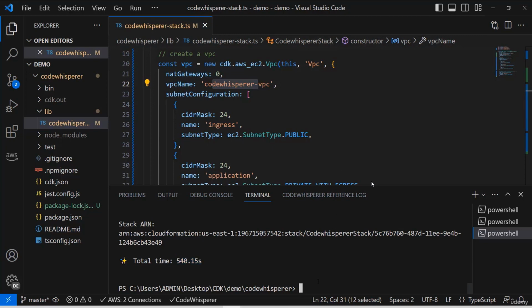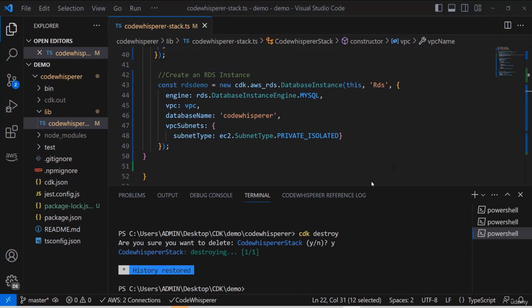So if you're following along, don't forget to do a CDK destroy, because the RDS instance that it creates by default is M5 large, so you could incur some charges. So don't forget to destroy the stack and delete the RDS instance. In some scenarios, it might give you an error saying that the log group for the RDS instance does not exist, which is okay because you'll be able to create the S3 bucket, the VPC, and the RDS instance. So you can either add the log group or you can just ignore that error.